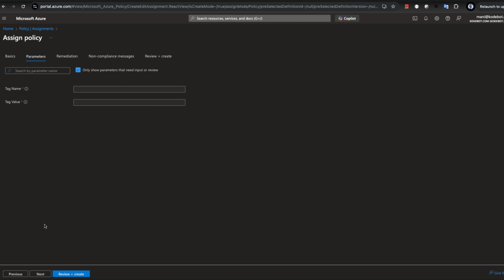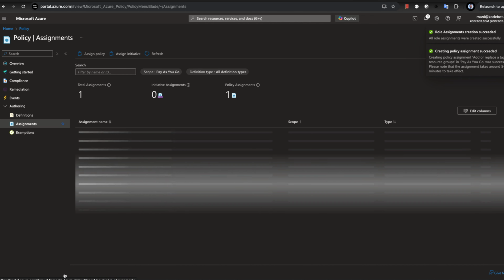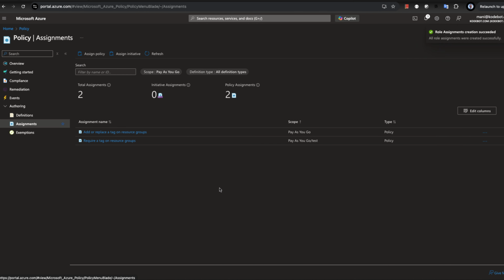And if I go to the next step, this is going to ask me what is the tag name and value. So I'm going to specify tag name is cost code and its value is 12345. Okay, so this is the tag name and tag value that I expect all my resources to have. Now I can create the policy now. So now the policy has been created.